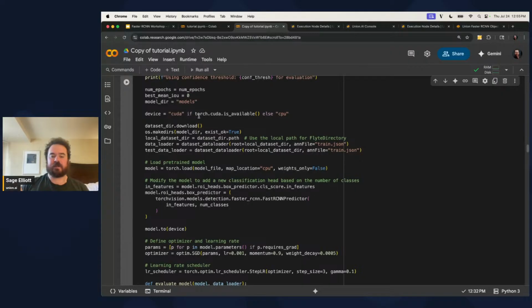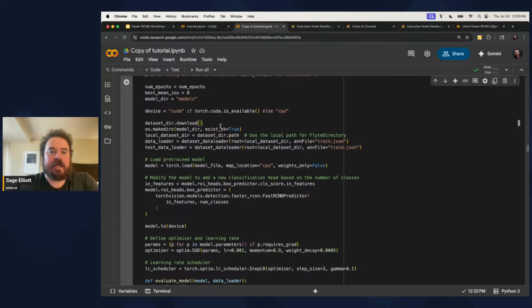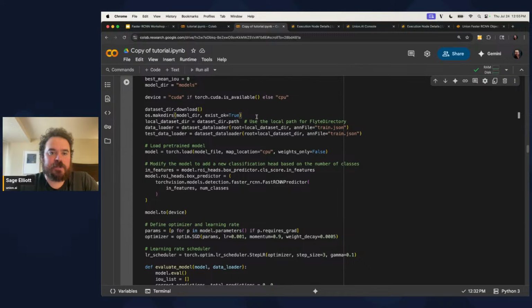CUDA is basically NVIDIA's API to work with the GPU, like when you're training a model. We're going to download the data set. We're going to create the model directory folder. And then we're going to create the local directory for the data set. It's going to be downloaded into this container. And then we're going to load in the data set here.